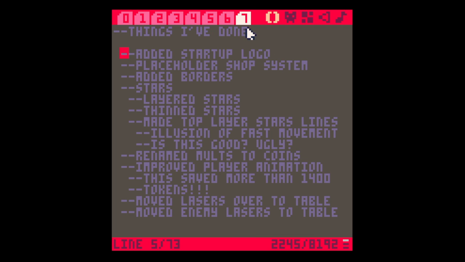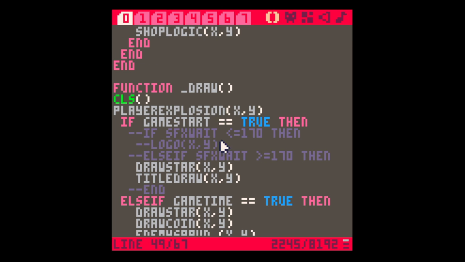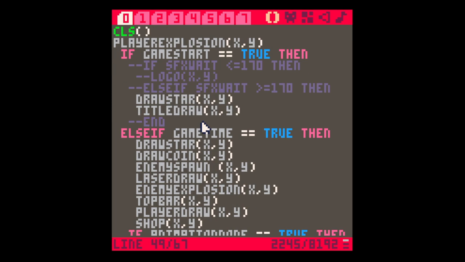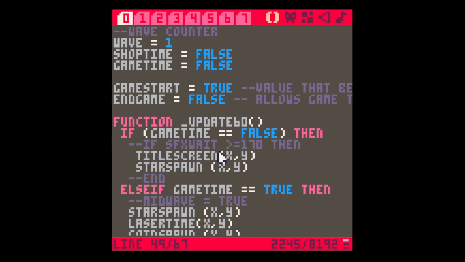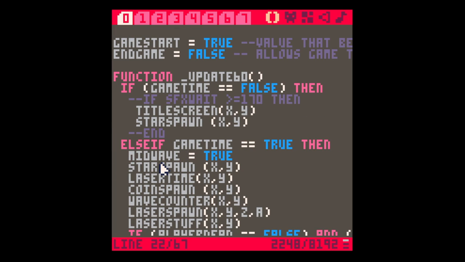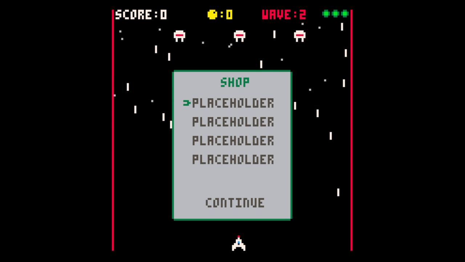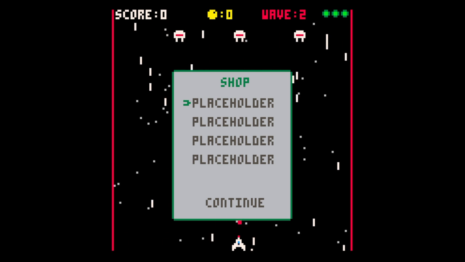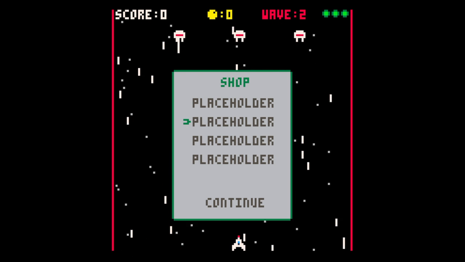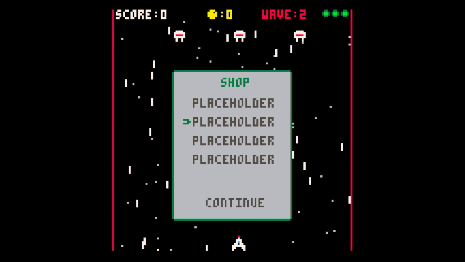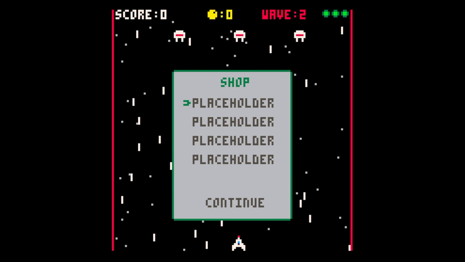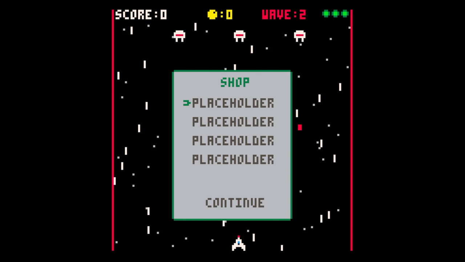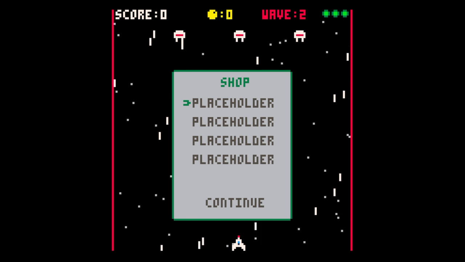So the next thing on the list is I added a placeholder shop system. If I go into here, I just turn midwave to true, so that way we go straight into the shop system. Essentially, it's a placeholder shop system, just here because I haven't really decided what I want to be purchasable.